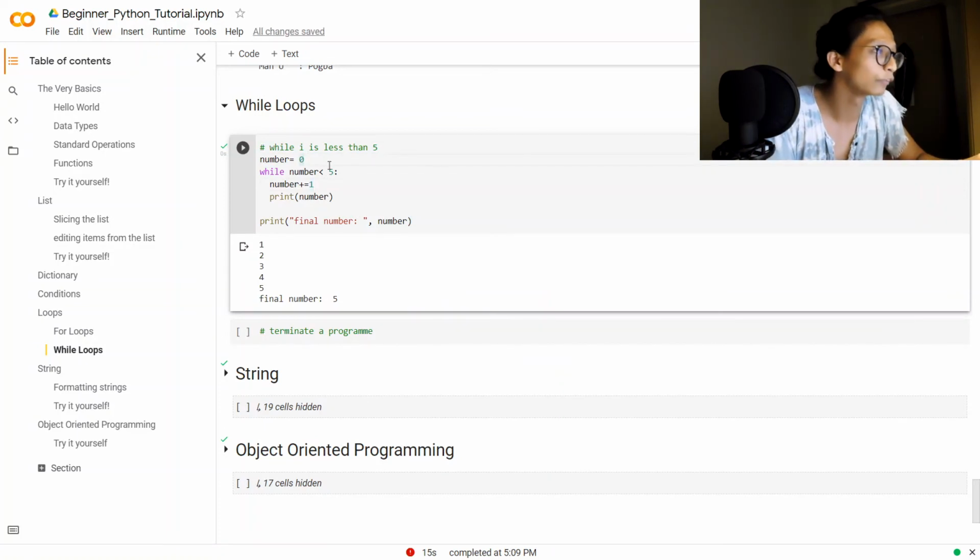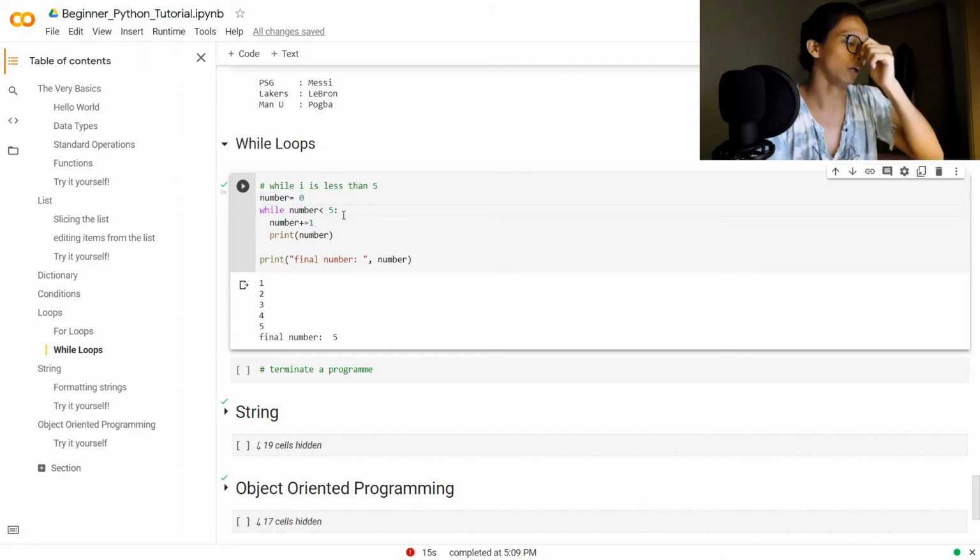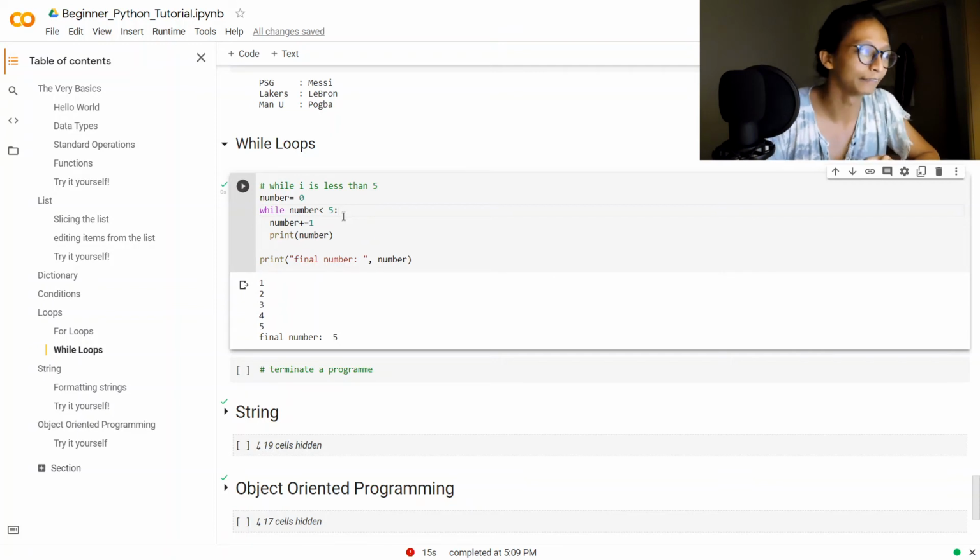But you can actually stop it with this kind of architecture. You have a counter number that's 0. Then I have a condition: while the number is less than 5, I want to add 1 to the number and print the number. Now the number is 0, which is still less than 5, so I add 1 to it. 0 plus 1 is 1, then I print the number 1.